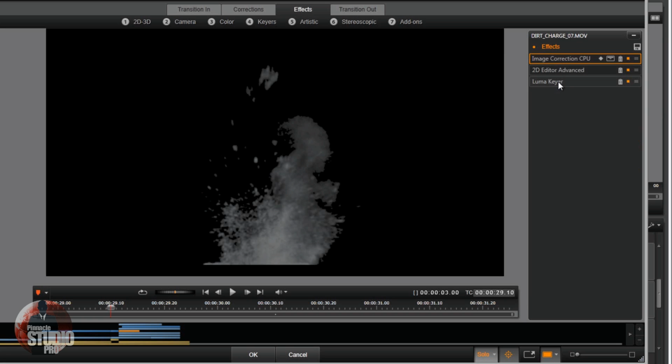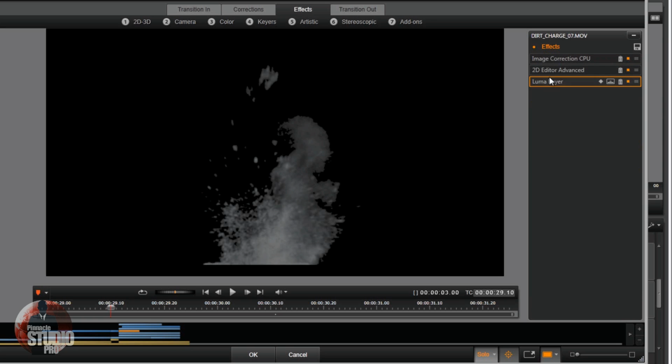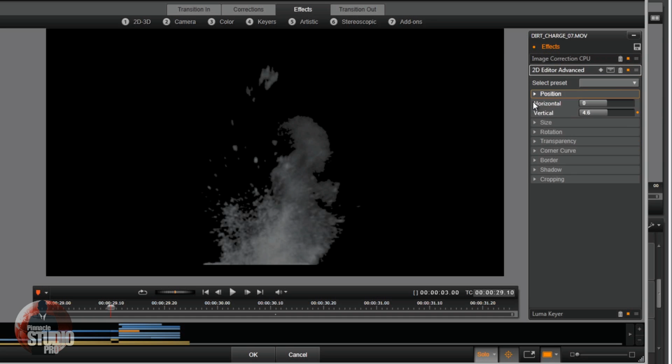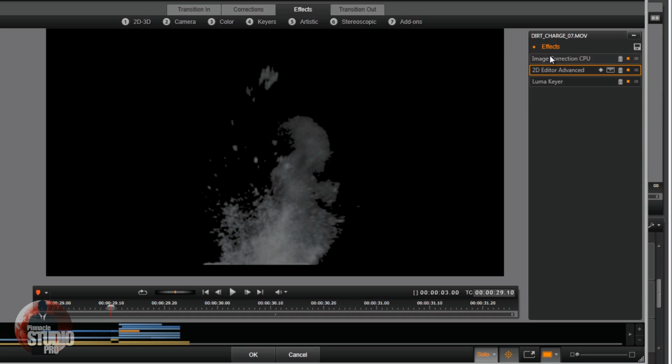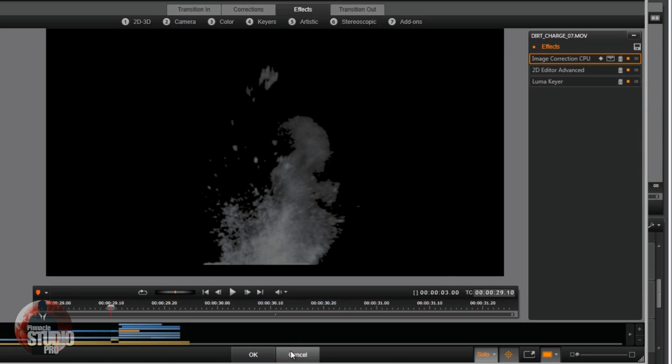And basically you got the same stuff on here. You got your Luma here. You got your settings there. 2D Editor Advanced. Position, size, all you need to do. Image correction, once again. You got the same settings as before so that it matches up with everything else. I'm going to hit cancel.